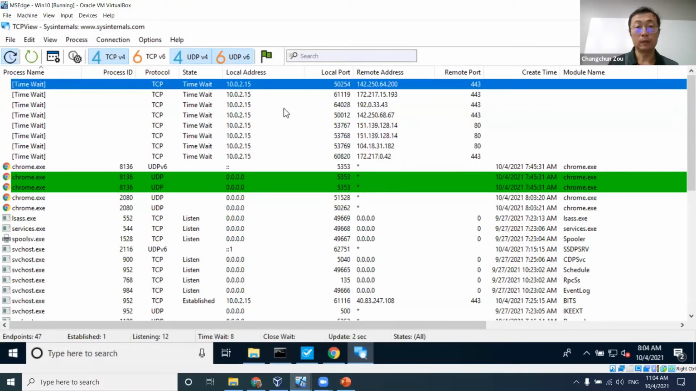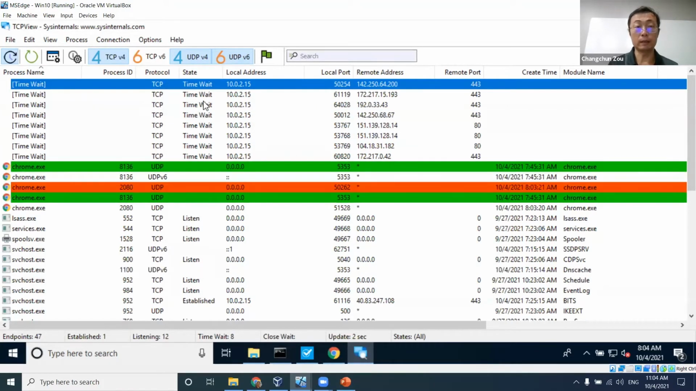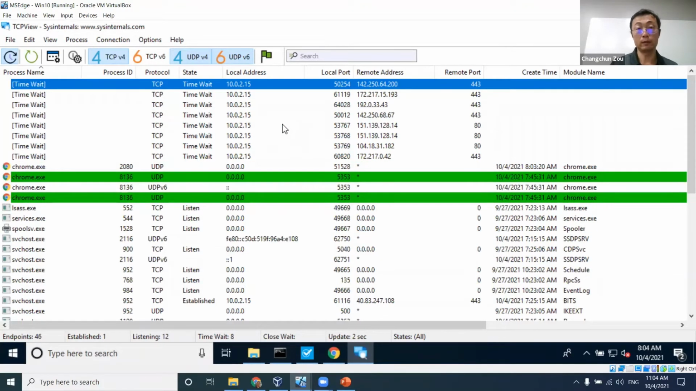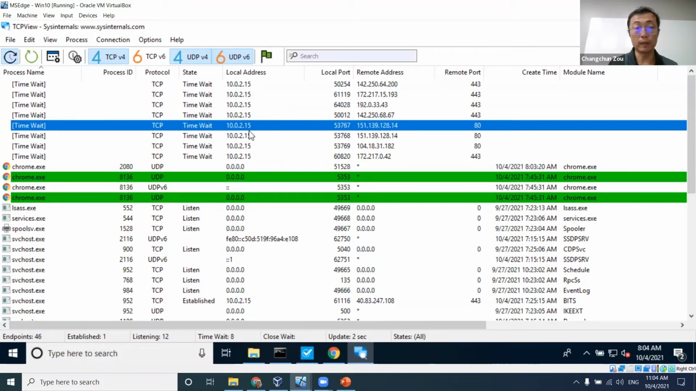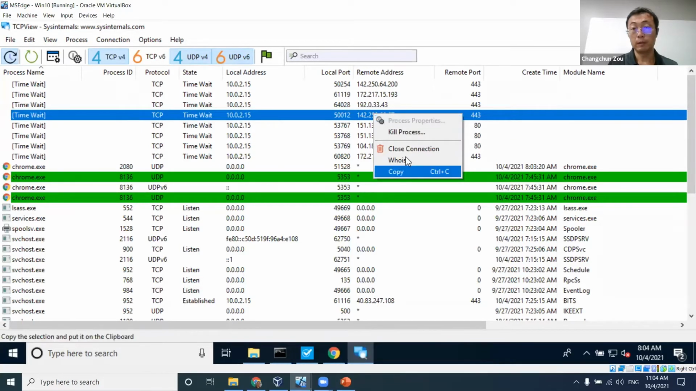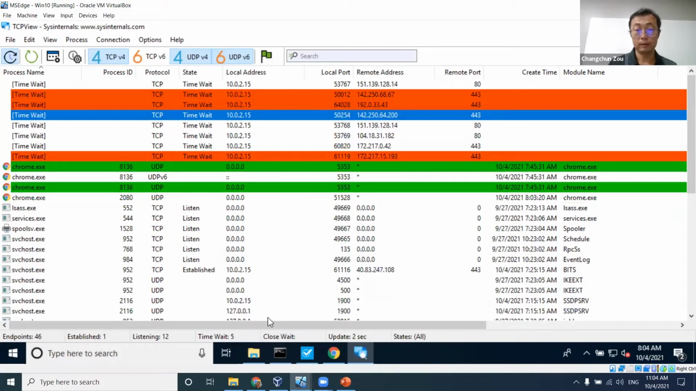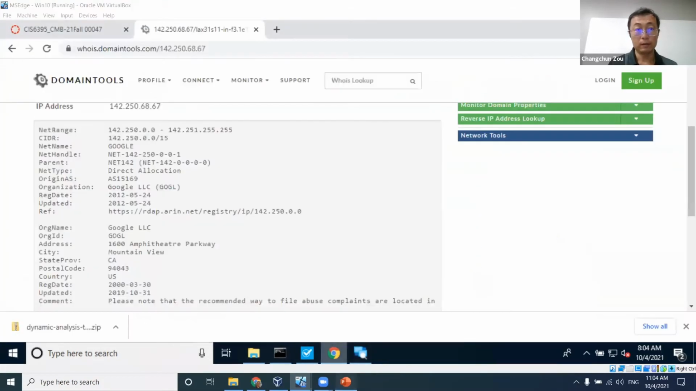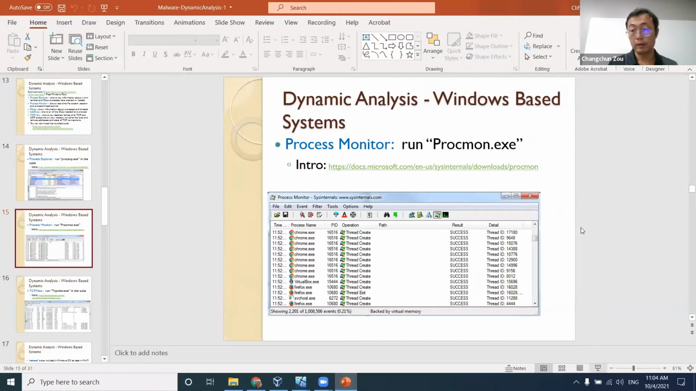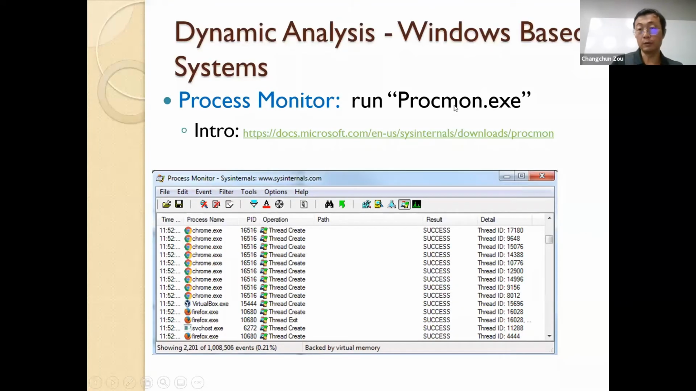So this one showed an ongoing TCP connection. Time wait is ongoing. I don't know why it doesn't put in this Google Chrome category here. Let me see. Okay. To understand how to use it, we have to find more tutorials on how to use this process monitor to find detailed information.